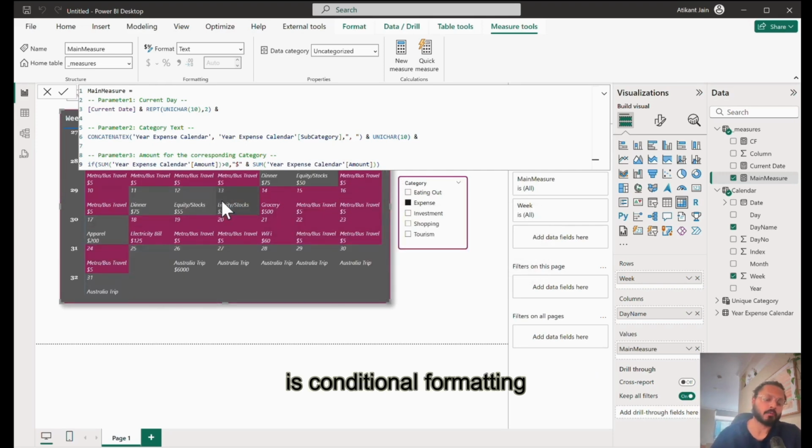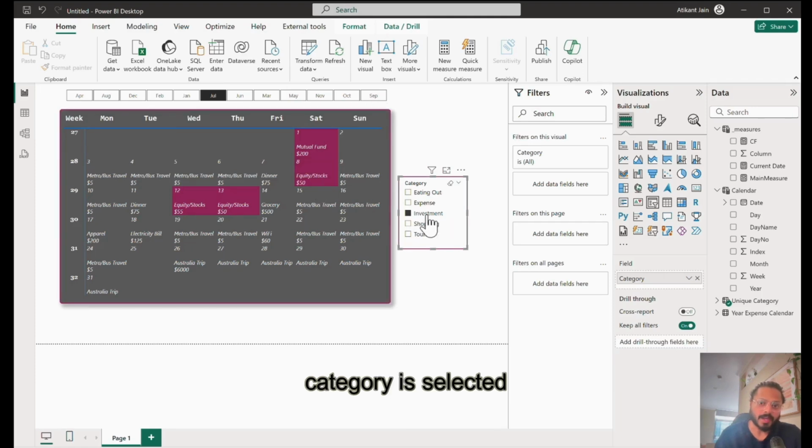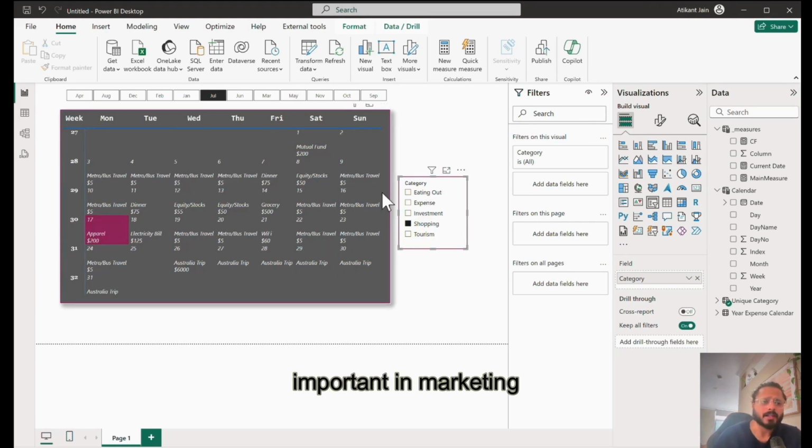Third is conditional formatting. So conditional formatting changes a lot when you are selecting a particular category. So you're conditionally changing the background of those cells for which the category is selected, right? So I have selected shopping, so only shopping is selected, and it is really important in marketing landscape as well.